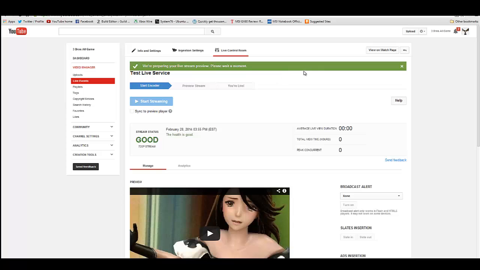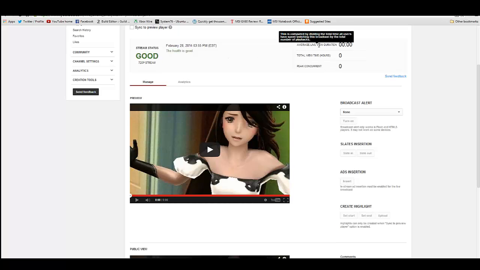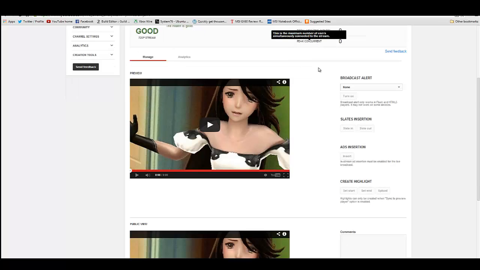While it's preparing the stream, I'm going to show you around here. Okay, so we already talked about this. When it says average length duration, I believe this is an average length of how long users have been watching your live stream. It kind of does the math and tells you, okay? Total view time hours is basically how many hours people have been watching your video. Right here is the peak concurrent, which basically means the maximum amount of users who actually watched your video right there.